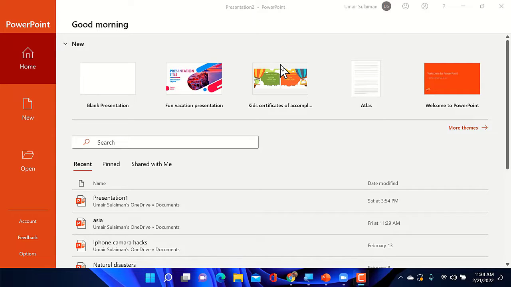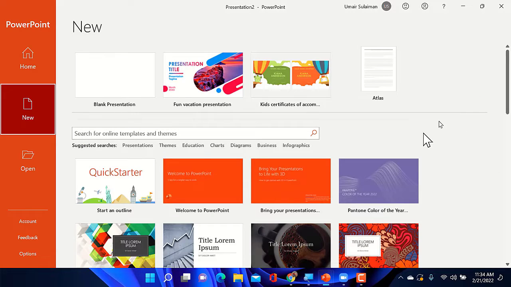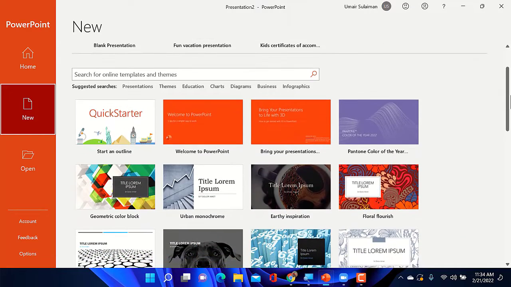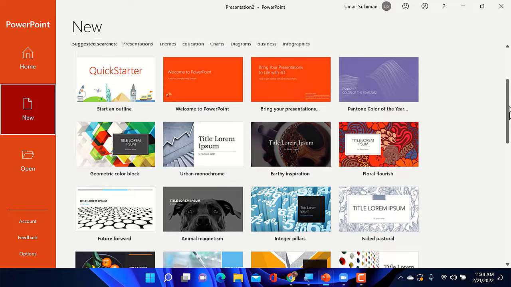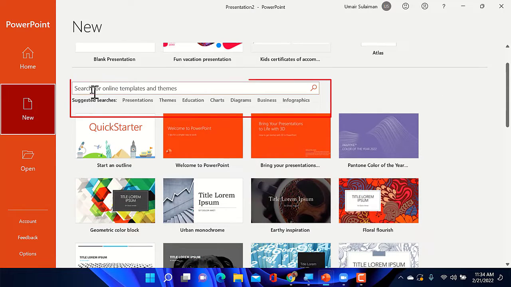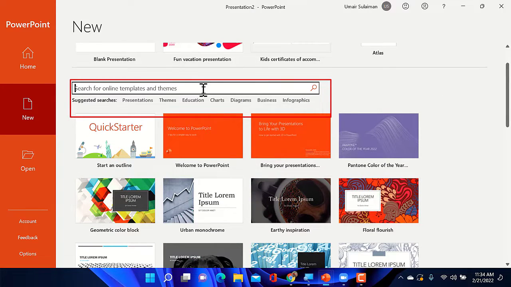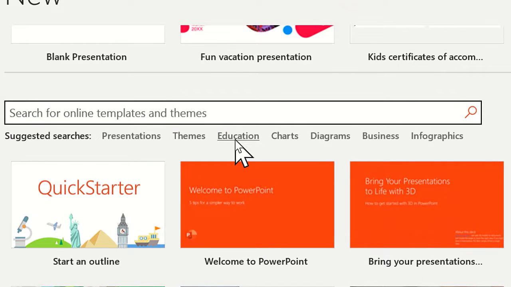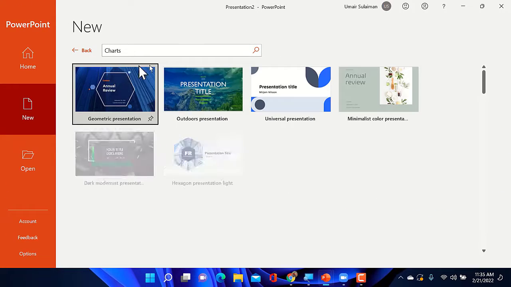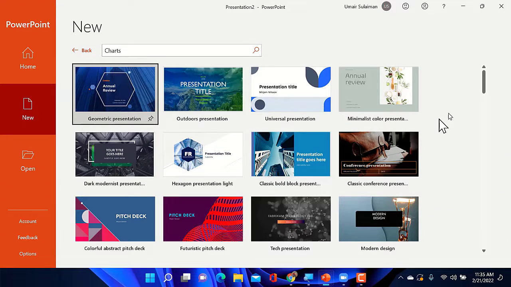To insert templates, go for more themes. After selecting more themes, scroll down and pick your fancy. These are nice. Okay, and over here you can see search for suggested templates. If you want, you can search education, theme charts, etc. I'll click charts, or a random search category of your choosing.